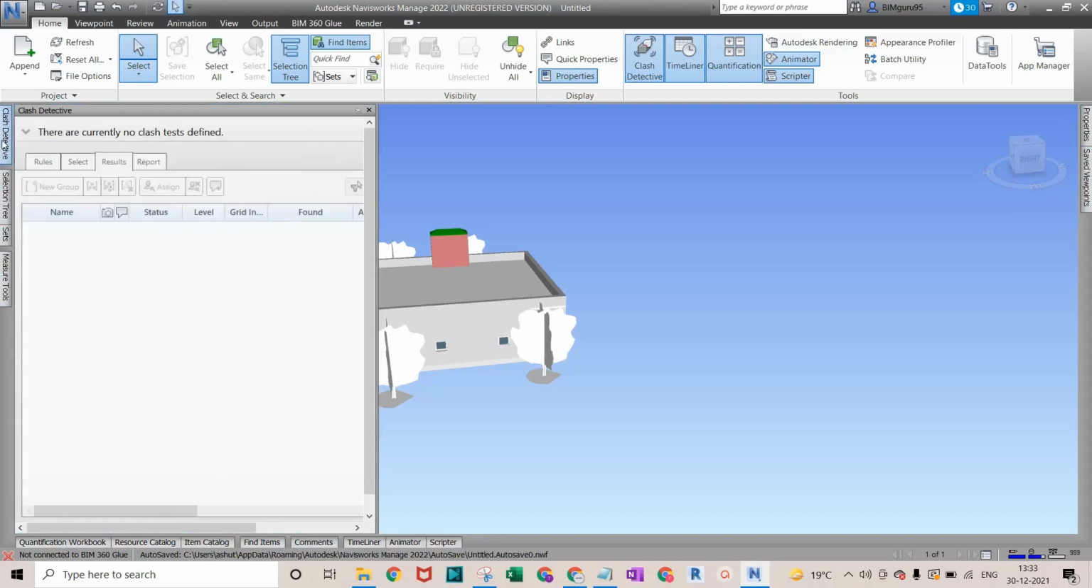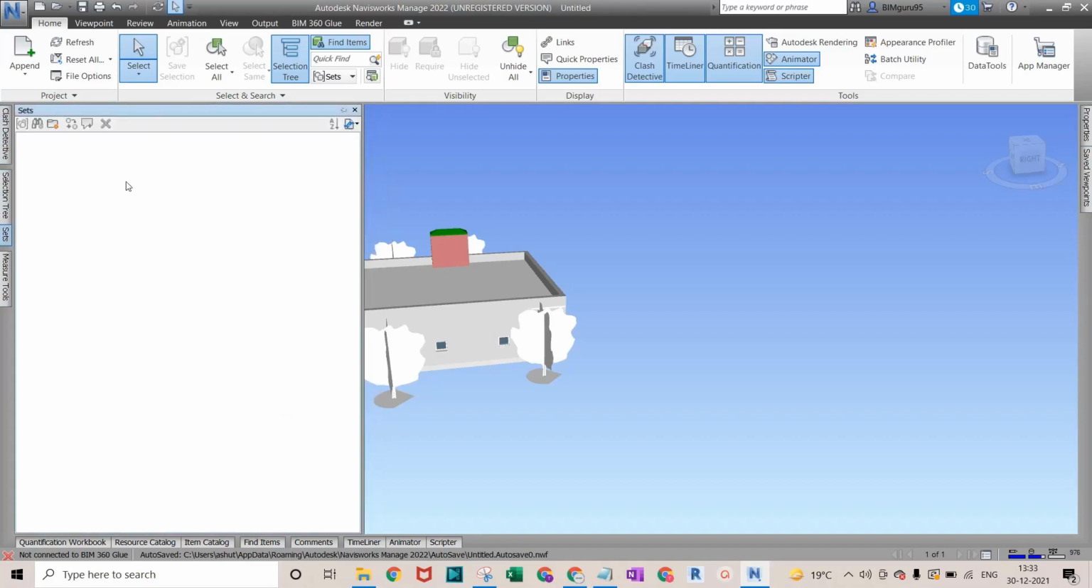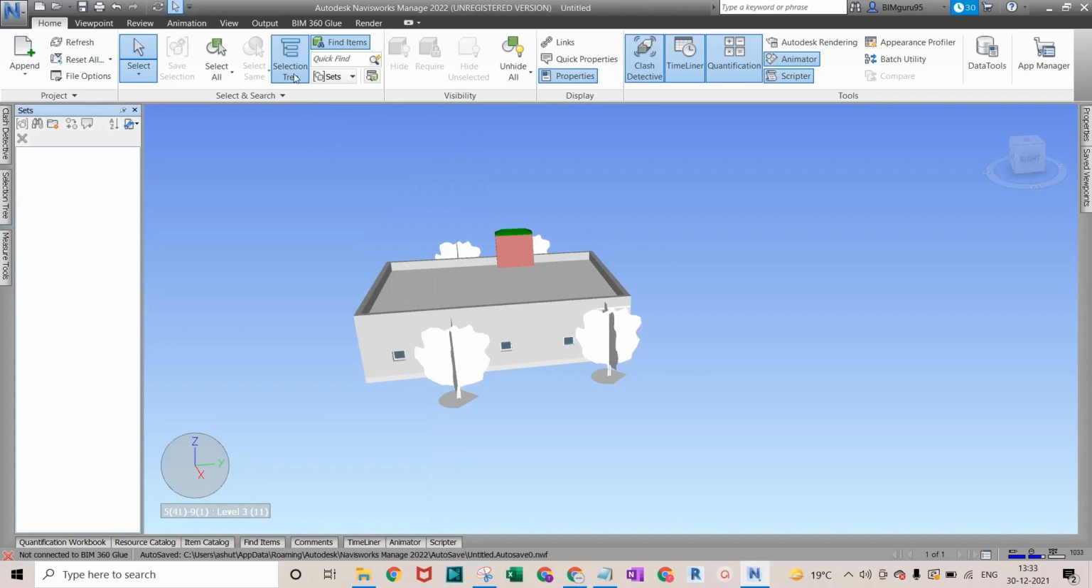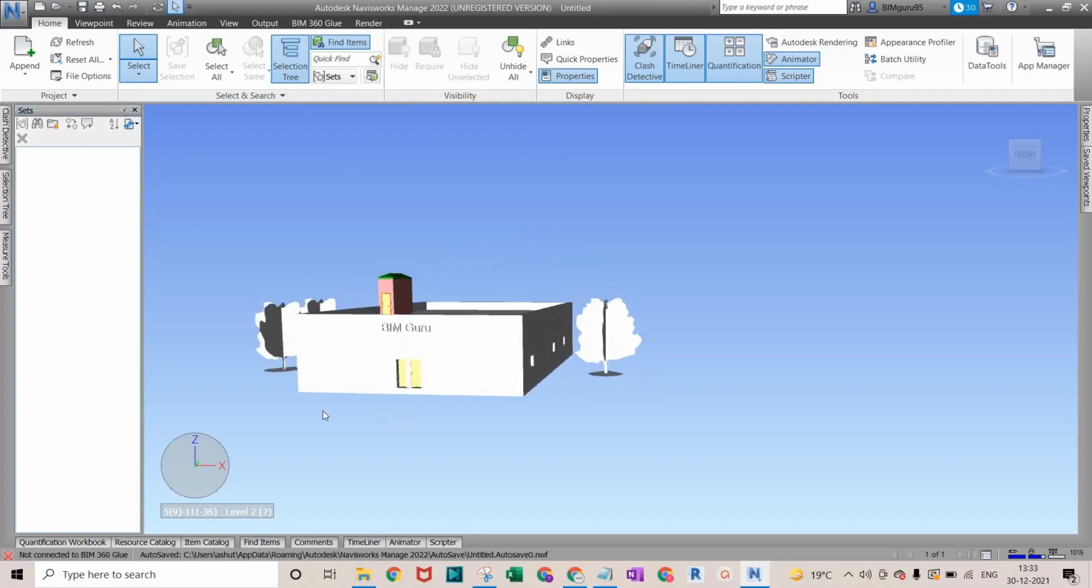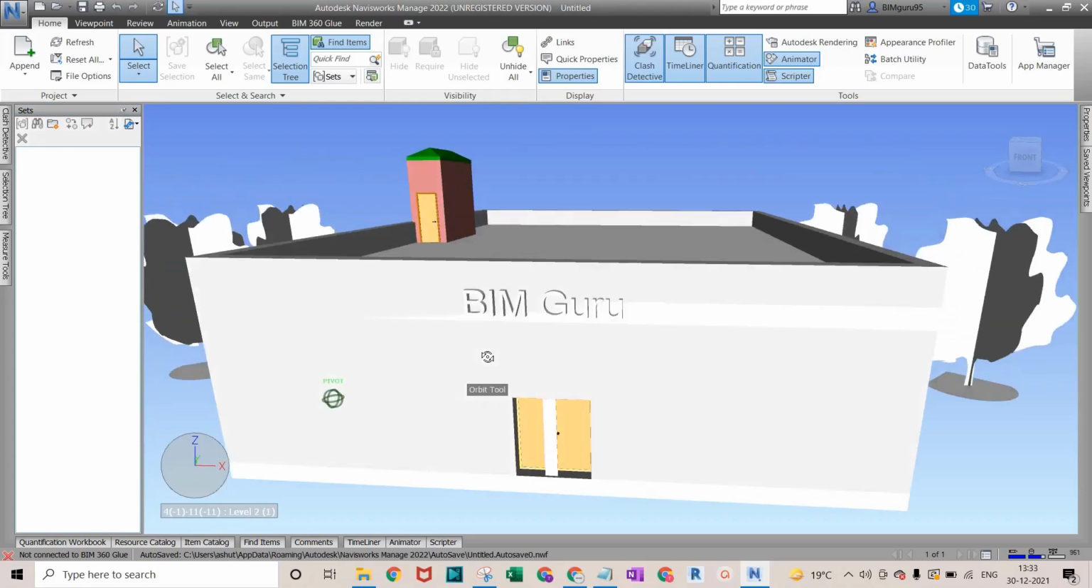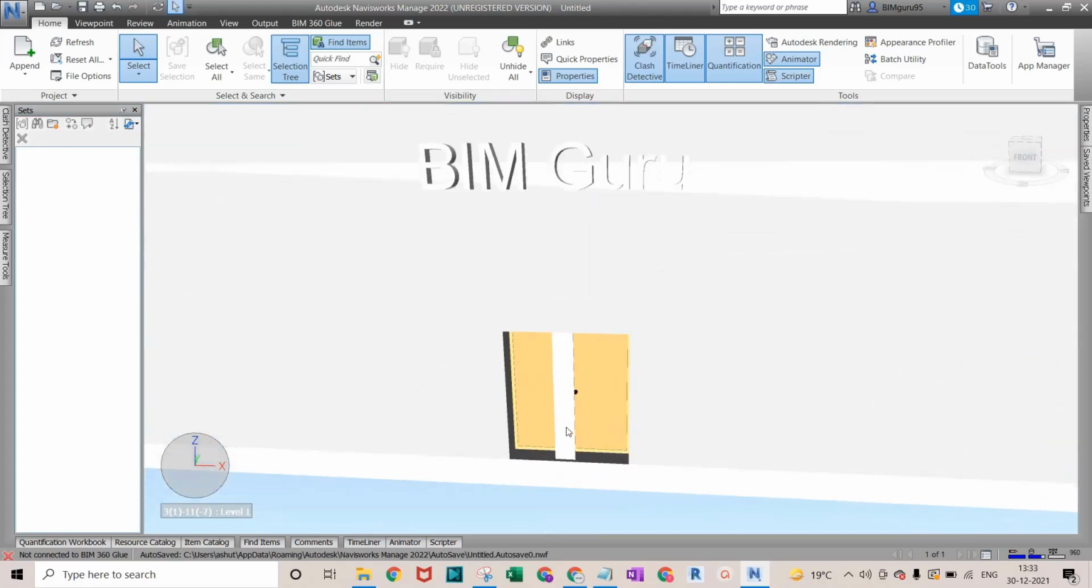So first of all, we'll start with the clash detection. Before going with the clash detection, I'll go with the sets right there. I'll pin it. Otherwise, you can see right there in the home tab only these sets, manage sets, the same thing this one is. So now we can create the set from right there as well, but I wanted to create a set of doors. Right here you can see that a structural column is clashing with the door.